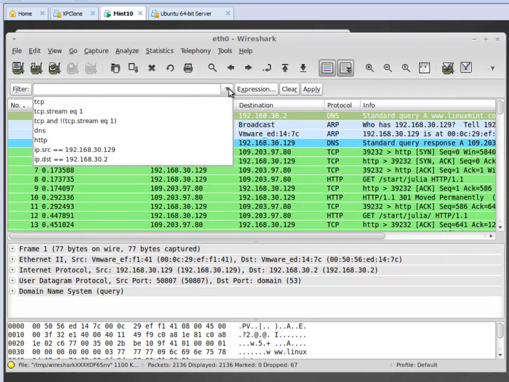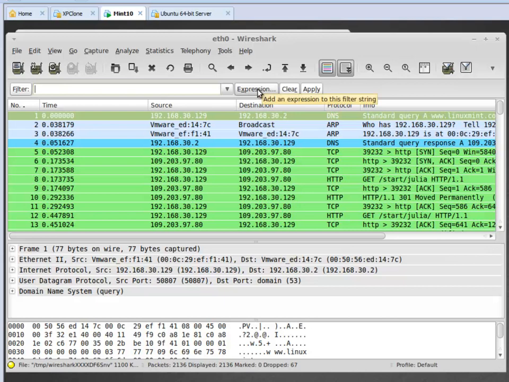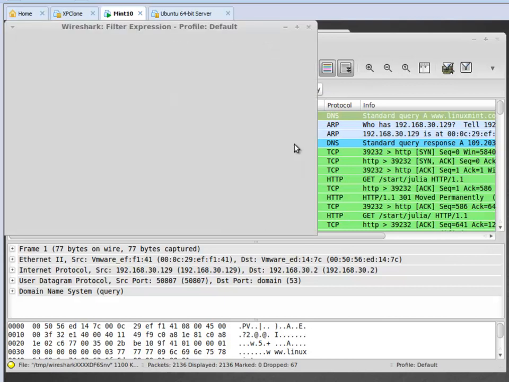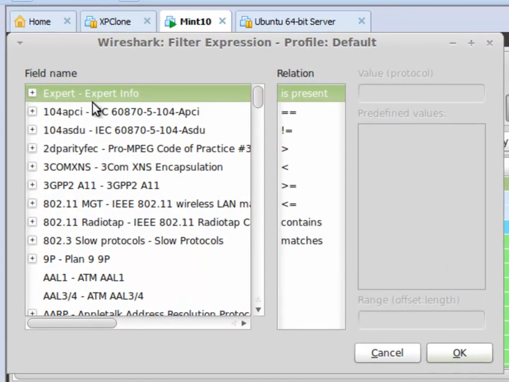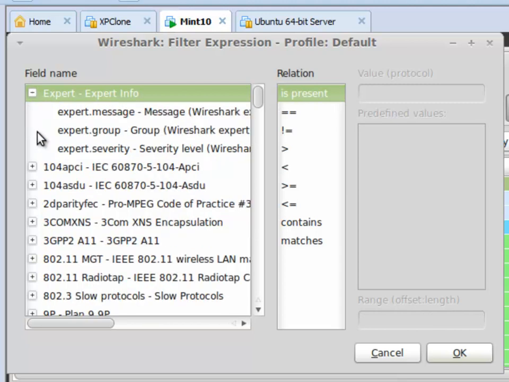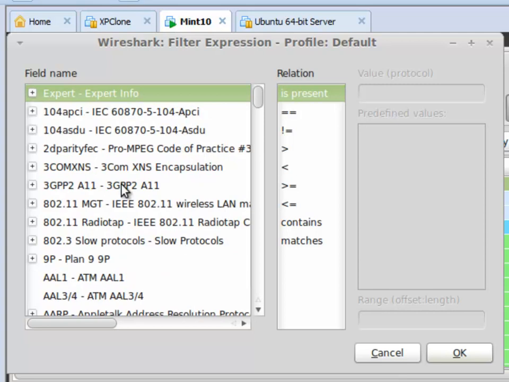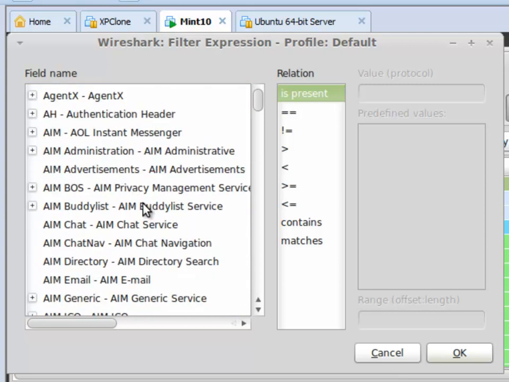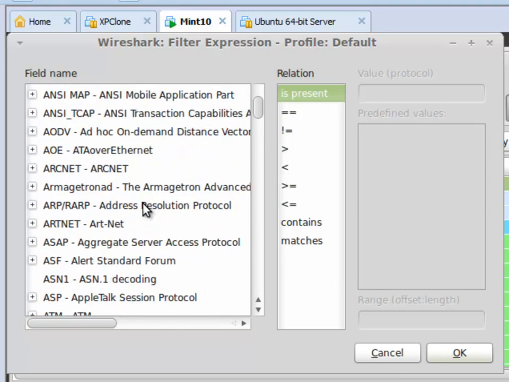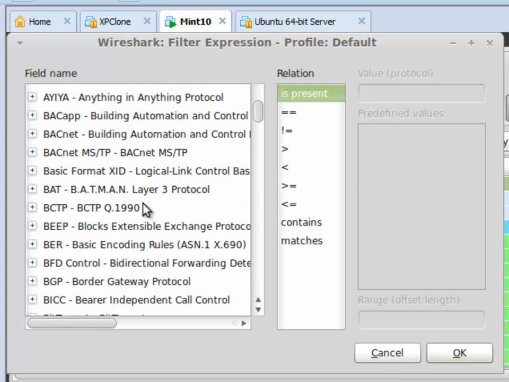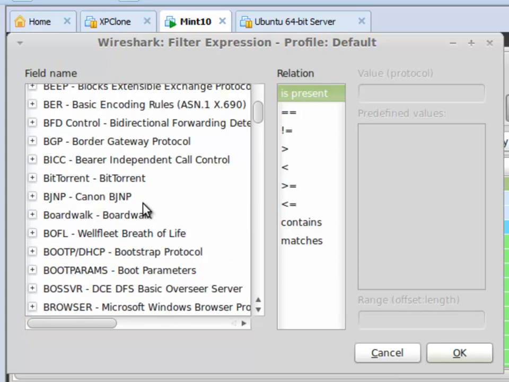And if you've typed in something previously, and you see that I've typed in several things before, you can go back and select one of these. If you go to expression, this is the filter expression, so this shows you all the different filter expressions that you can use. And notice that you have the top layer up here. If it's got a hierarchical menu of sub-items, you can click on the little plus sign, which will take you to the sub-items. And now if you scroll down, you can see how many different types of protocols and different filters that you can use. There's one for BitTorrent right here.